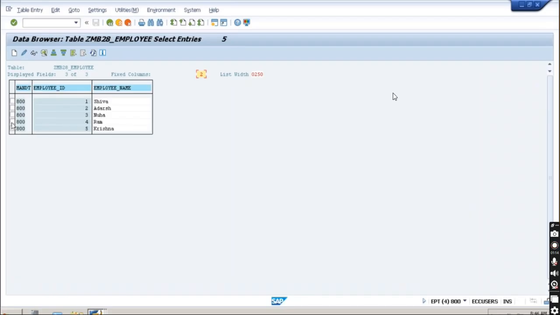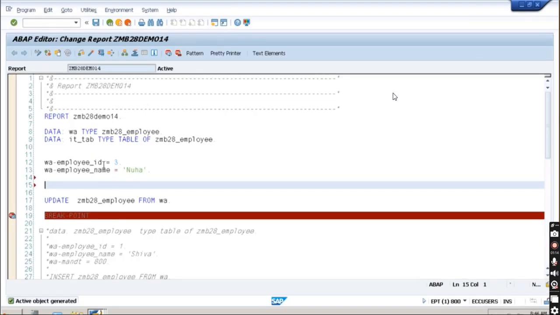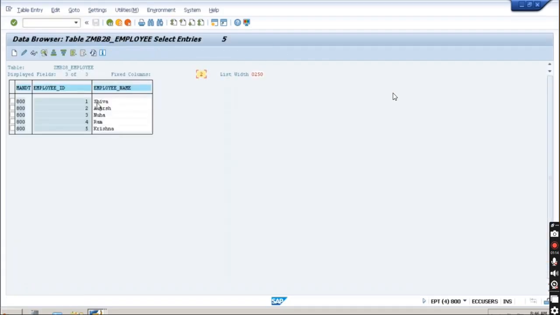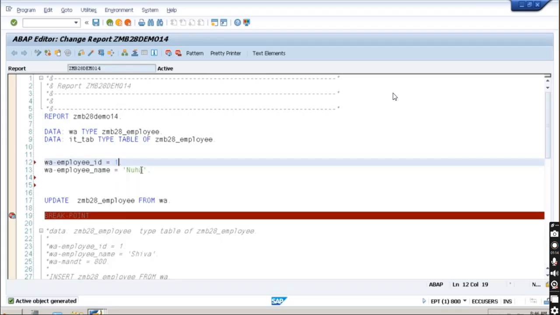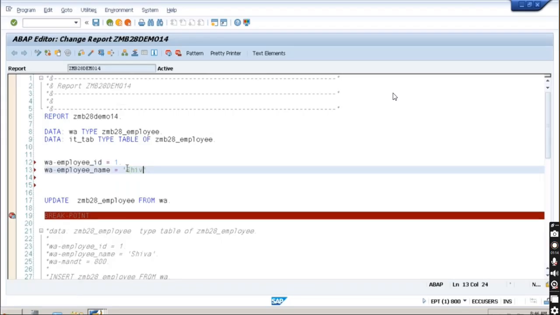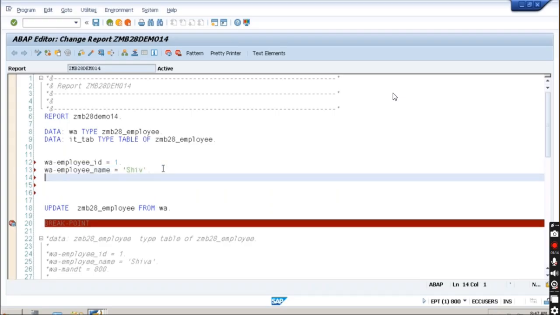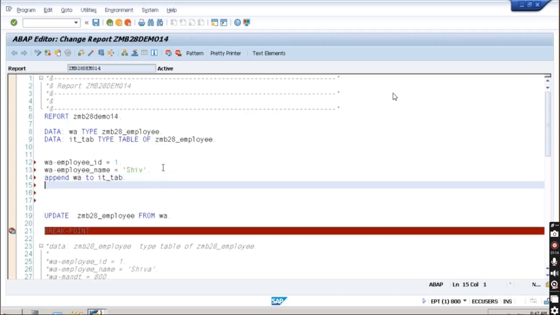For example, I want to update record number 1. I want to change Shiva to Shiv. So here for 1, I'm just going to give Shiv, and I will append this one. So append WA to IT_tab. Again, copy this and paste it.